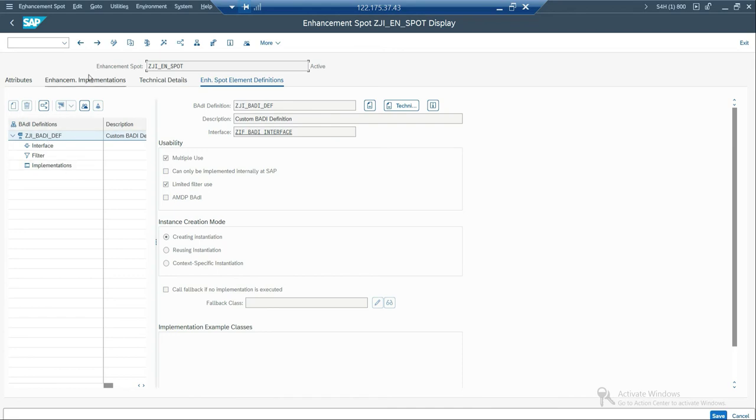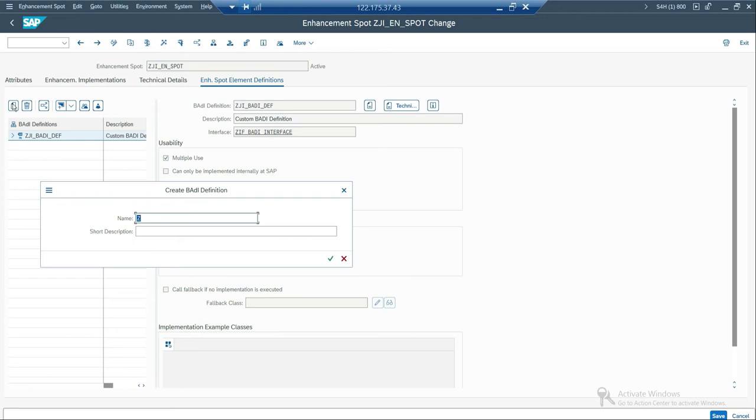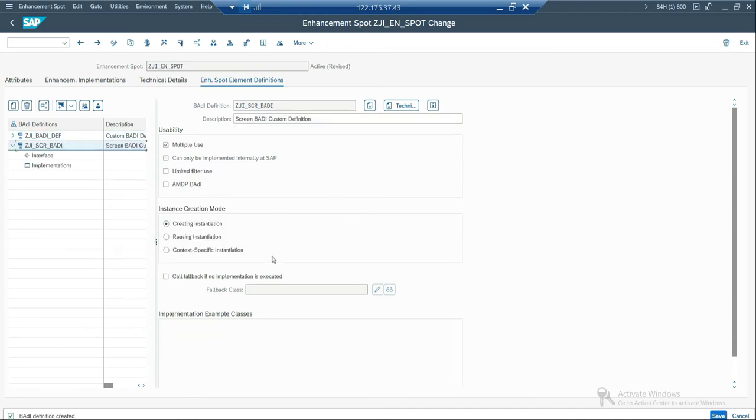So here let me make it in the change mode. Yep. I'm going to create a new BADI. So here you can create a BADI. So new BADI definitions, and create BADI definitions here. So here I can say CGI screen BADI, screen BADI definition. Okay, just for your reference, custom definition. Okay, so this is a BADI. I just created a BADI.